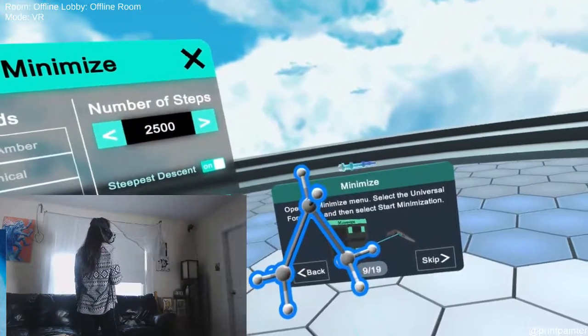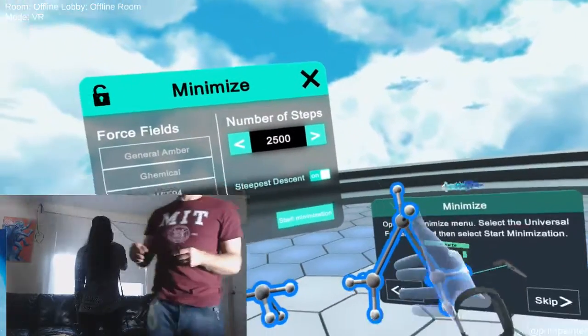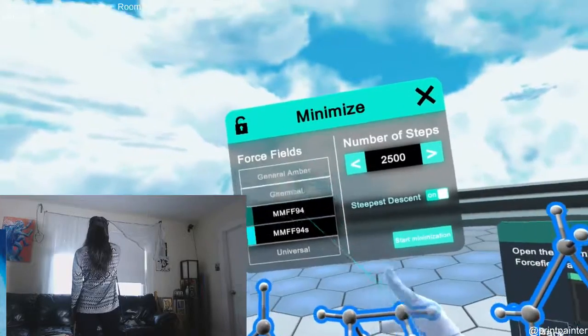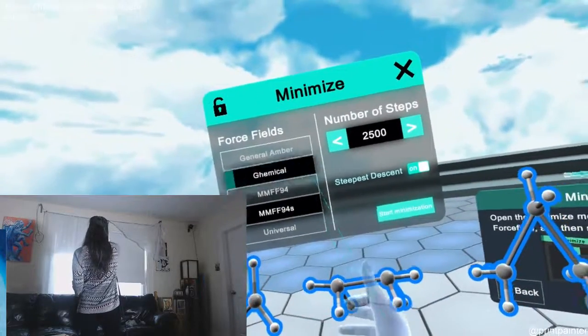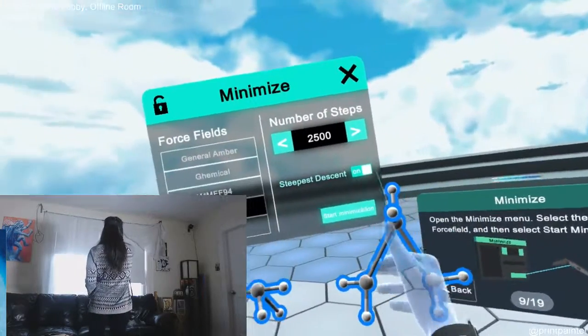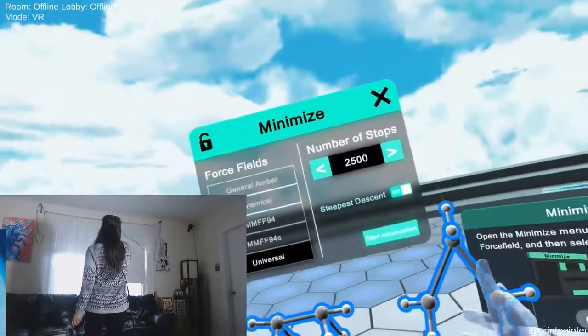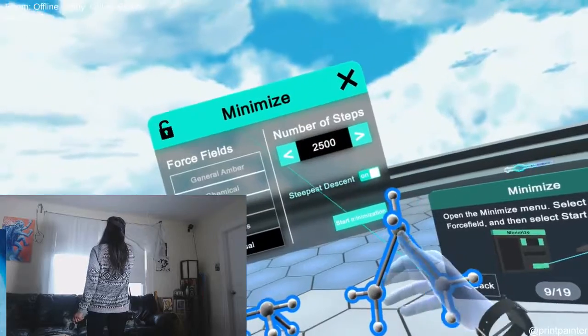Energy minimization simulations find the low energy states for your molecules. You can apply force fields onto your atoms by selecting the force field type from the menu and then clicking on Start Minimization. The universal force field is selected for you already. Run the simulation by pressing the Start Minimization button.